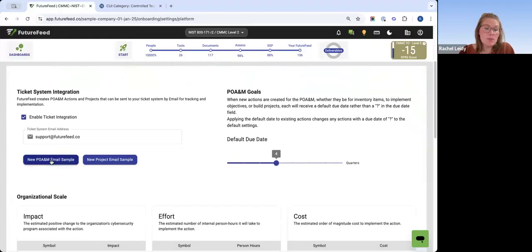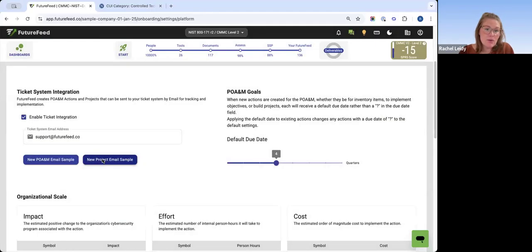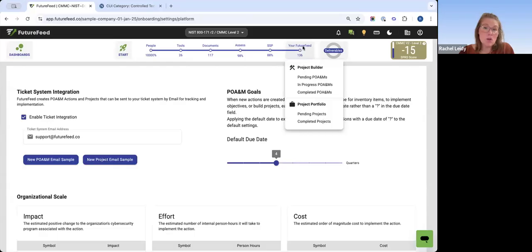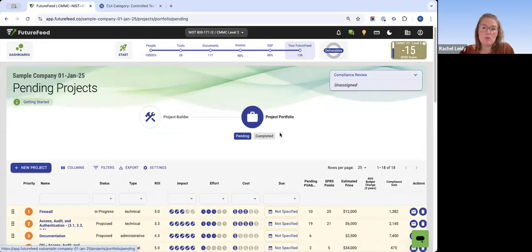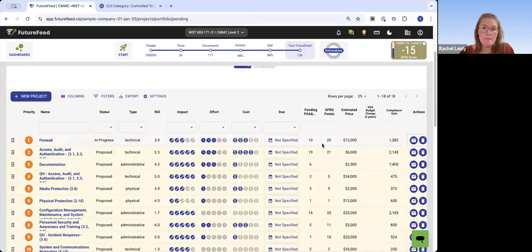If you want to see what the POAM email looks like, it's there. And then you can also send out project emails. That's also in your system POAM. In the POAM, you have the individual POAM items, and then you have POAM projects. So under here, under project portfolio, you could also get email stuff from that project, okay?